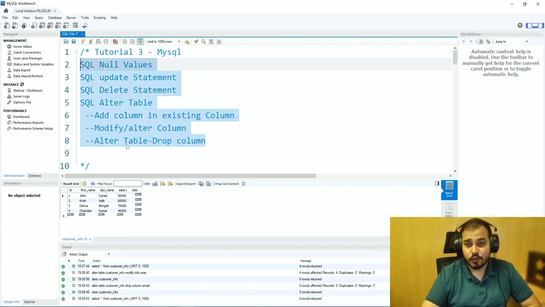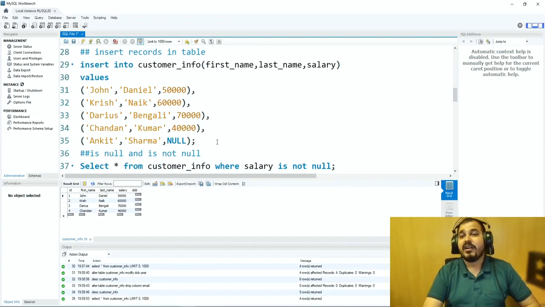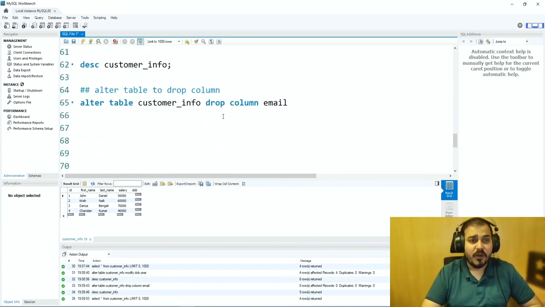We have discussed so many topics, 8 different topics of writing different queries. Now it is up to you, practice it and more.